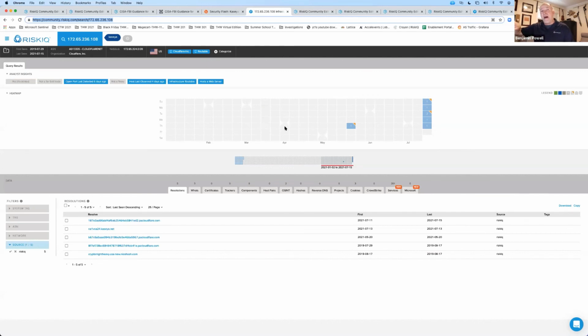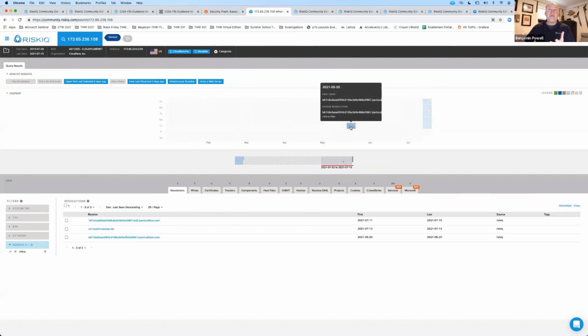A curve on the bottom means it's the end of the month. When we're doing investigations, we're not usually brought in right when it happened. It's usually after the fact, and sometimes we need to filter the data. So if we wanted to do that, I can go into the heat map, and if I click on 1 day, I see just those resolutions.